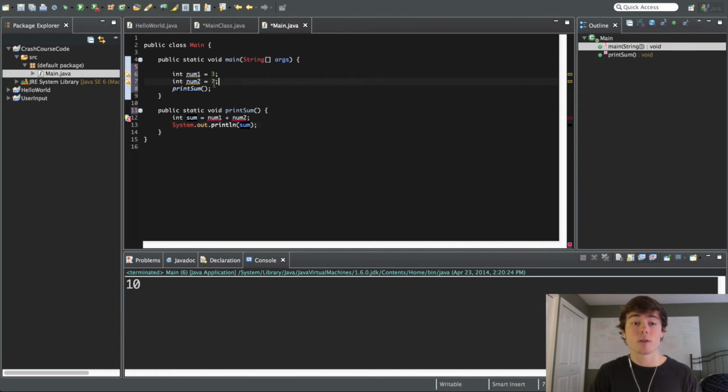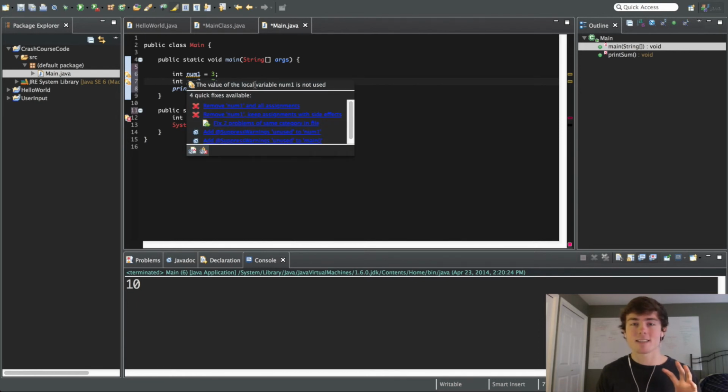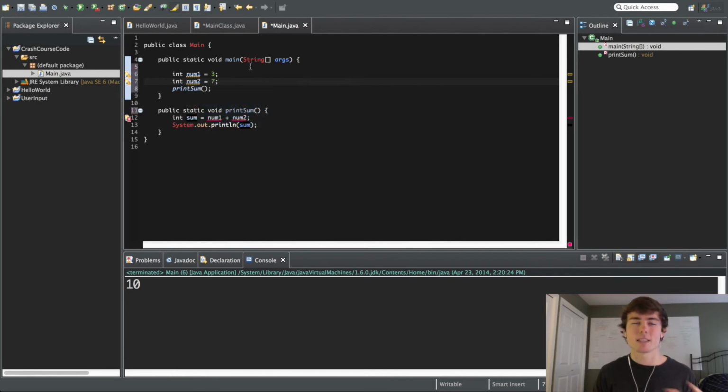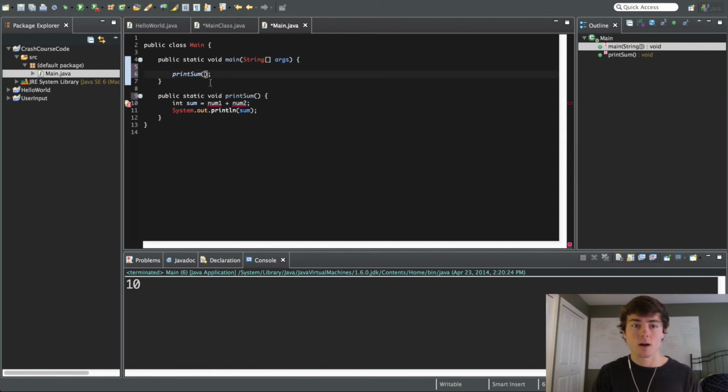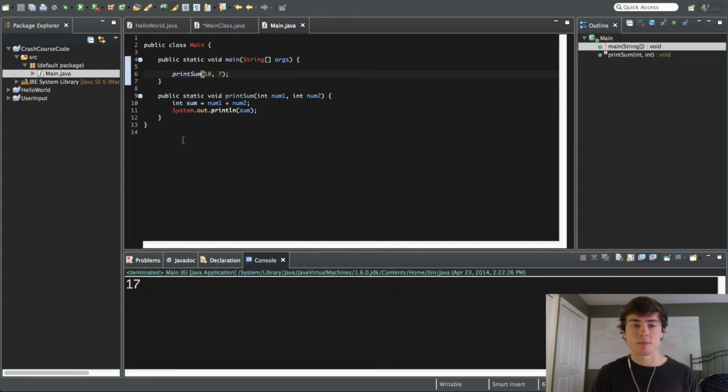Also, if you end up having variables that are the same name but used in different contexts, that's the reason scope exists. I'll go over scope more in a future video, but basically what you need to know is if you want to use a variable in a function, you have to pass it in from the outside. So it's going to be printSum, let's just fix this again, int num1, int num2, 10 and 7, and print this out again, and you see we get 17.